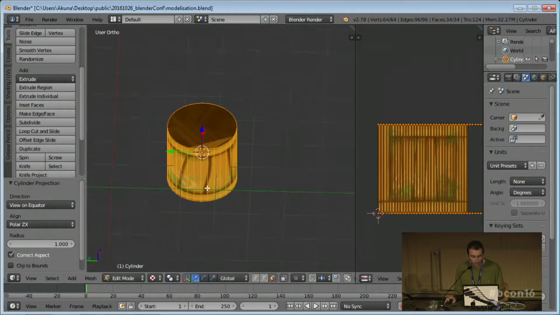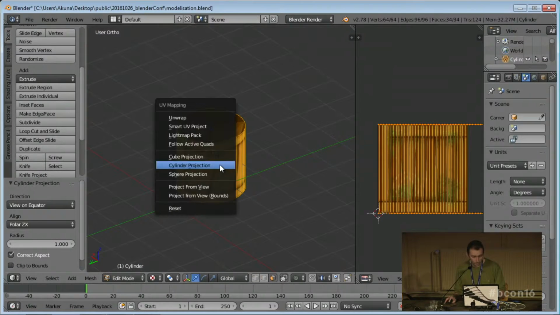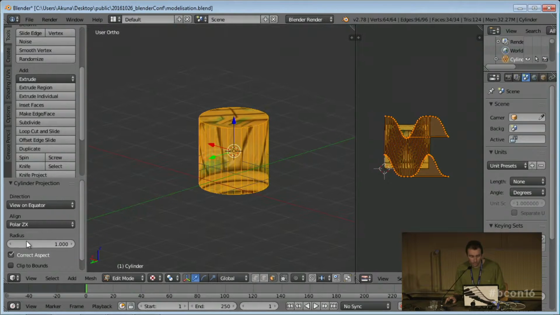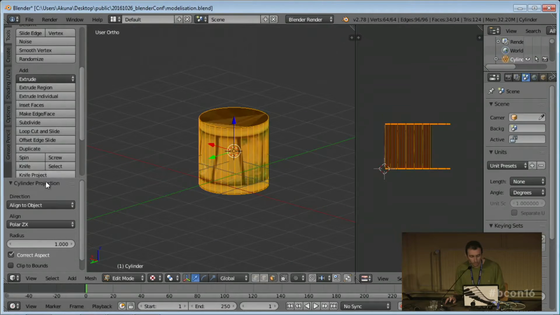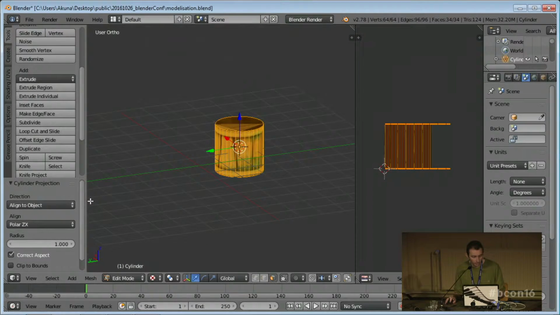And if you have a different point of view, perspective one, when you do the cylinder projection, you get something weird, which might be interesting, depending on what you want, but in most cases, you don't want this. You can check the options here if you want to align to the object, which is some kind of quick fix.